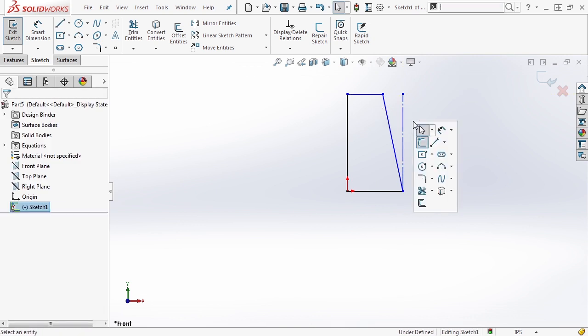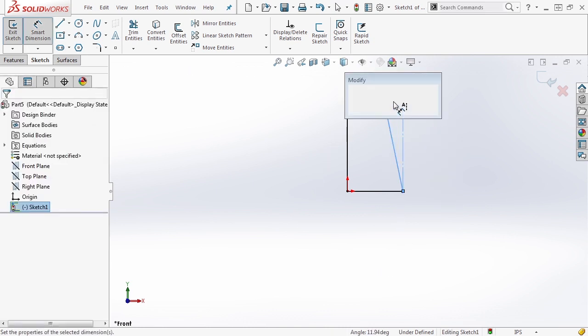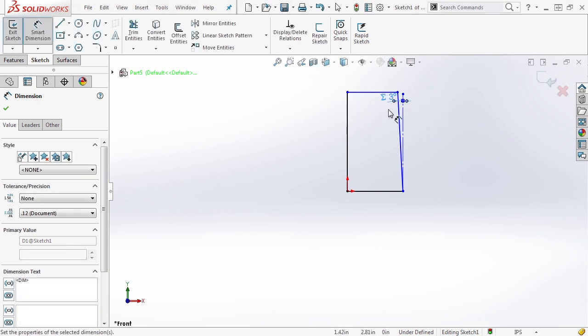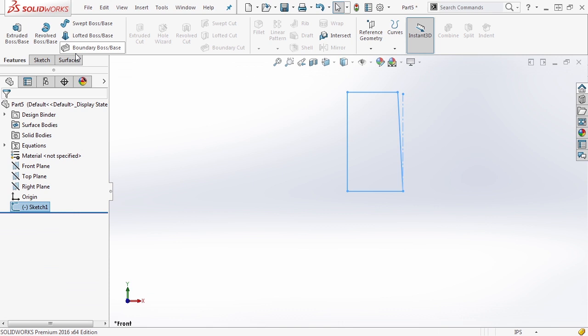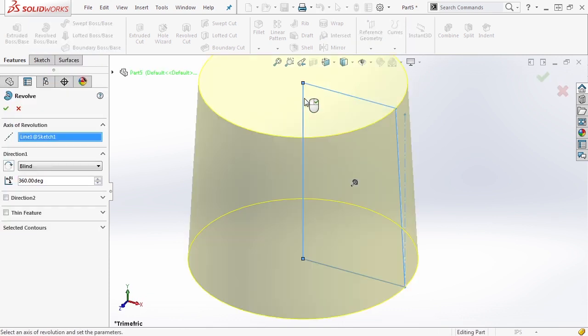Using my S key, I'll use Smart Dimensions to apply a dimension between these two edges, use my equal key on the keyboard, and set it equal to the global variable draft, green arrow to OK it, and now we have a dimension that's linked to our global variable for draft. Once we say OK, we'll go to the revolved boss base and select the vertical line that came from the origin as our axis of revolution.